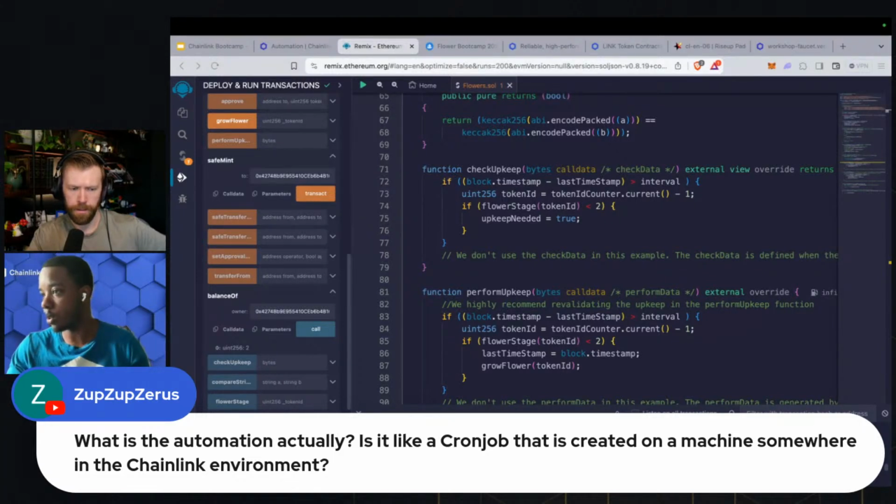Someone asked, what is the automation? Actually, it's like a cron job that's created on machine software in a Chainlink environment. I think Richard, you'll probably best answer that question. Yeah, sure. You can think of it like a cron job. That's probably a good similarity.